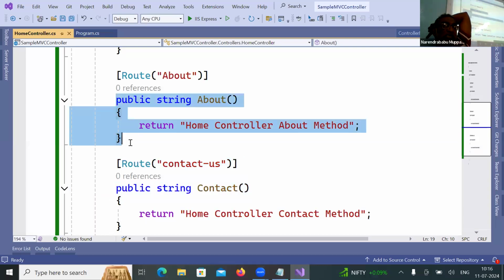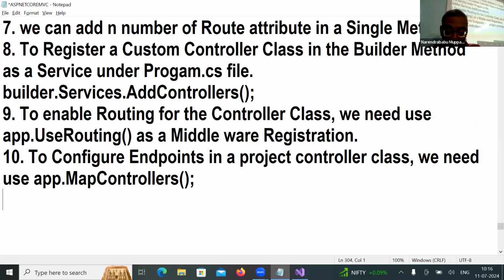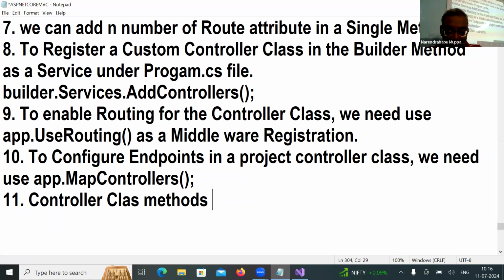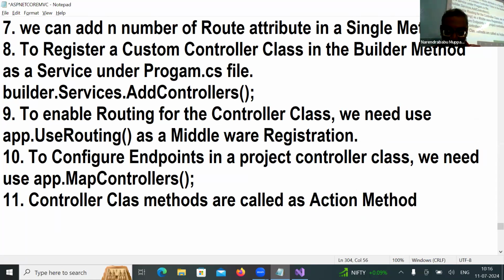These methods are called action methods. Controller class containing methods are called action methods. Clear my point? Anything you write within a controller class as a method should be configured with a route, which will help you treat it as a method.